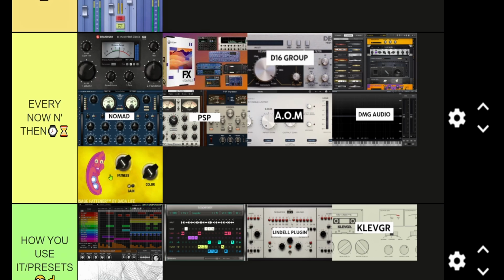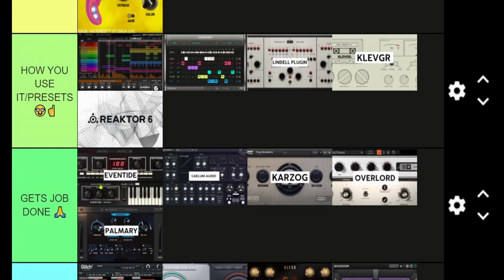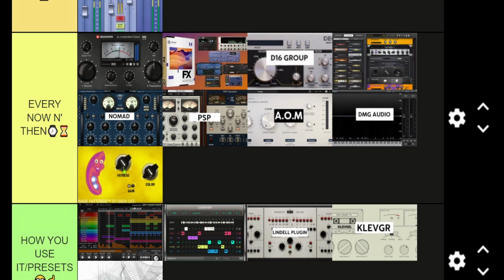But I just feel like, in a way it kind of is a gimmick plugin, but I think it's pretty good. It definitely does what it's supposed to do. So every now and then type of plugin, right?